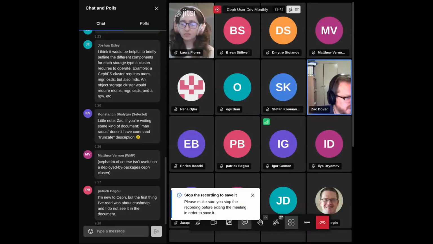Matthew says, cephadm, of course, isn't useful in a cluster deployed by packages. Yes, that's true. Patrick says, I'm new to Ceph, but the first thing I've read about was the crush map, and I do not see it in the document. All right, Patrick, if you want to speak or type, please do.